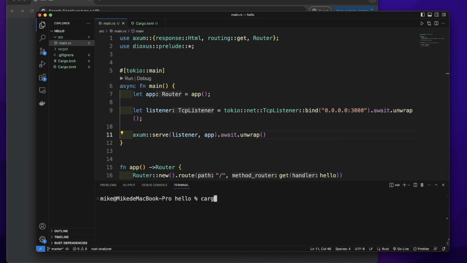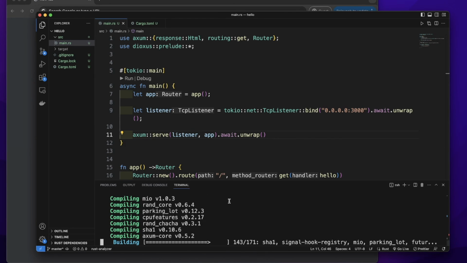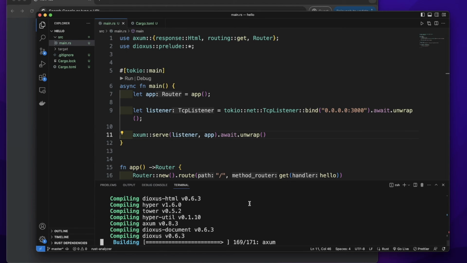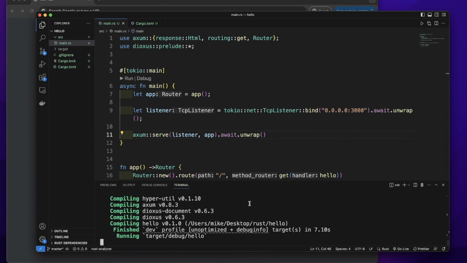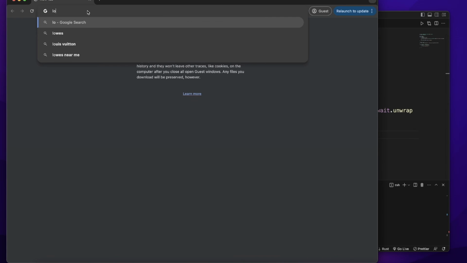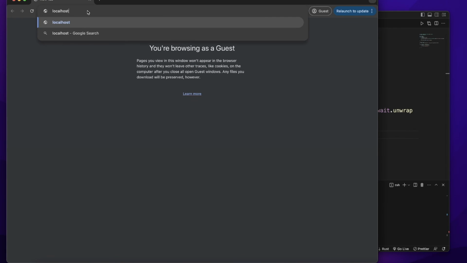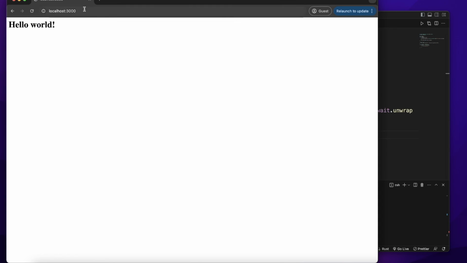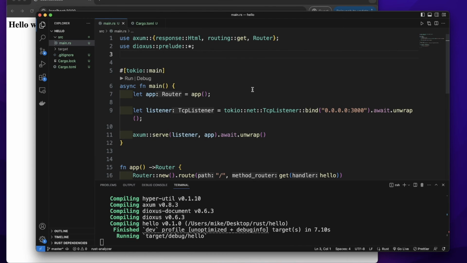In terminal, let's cargo run. Let's go to the web browser. Let's visit localhost 3000. So you can see it will render hello world in h1 element. This is how we use Dioxus to server-side render.